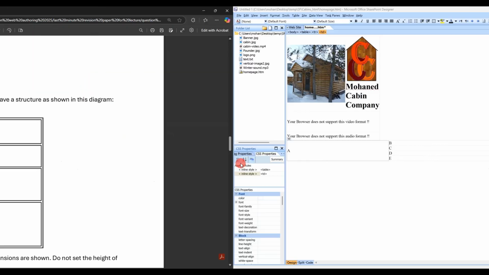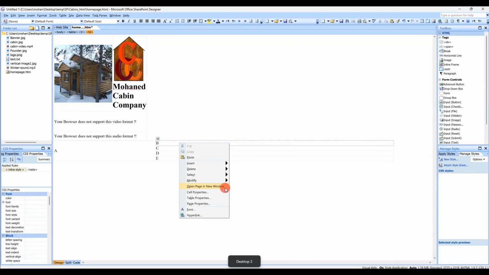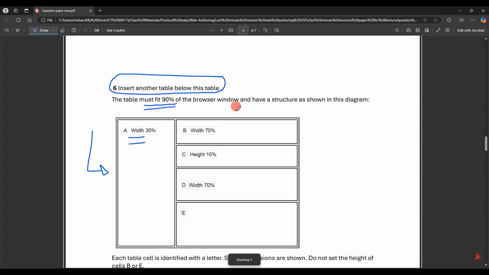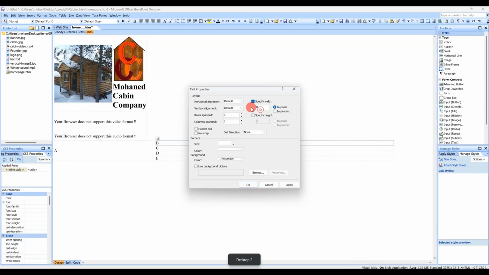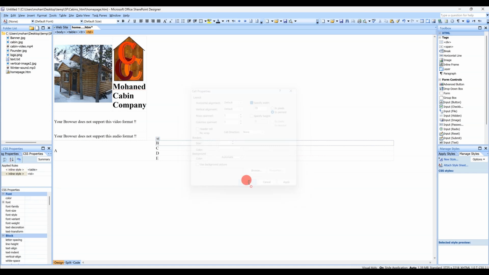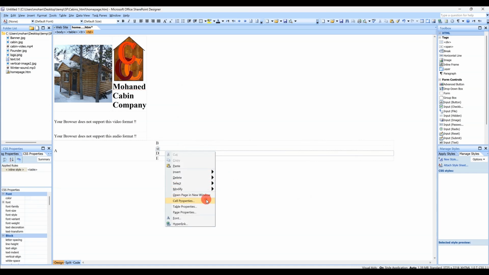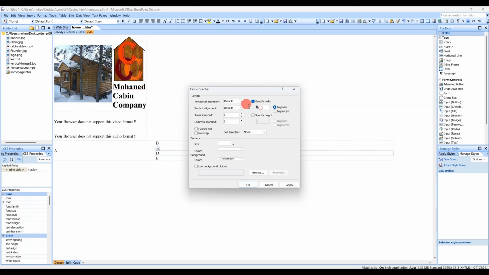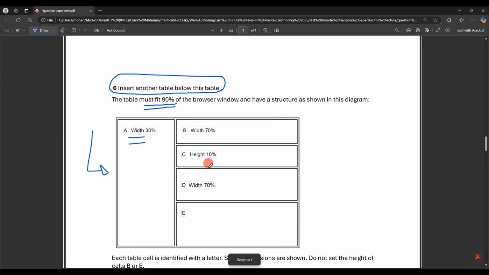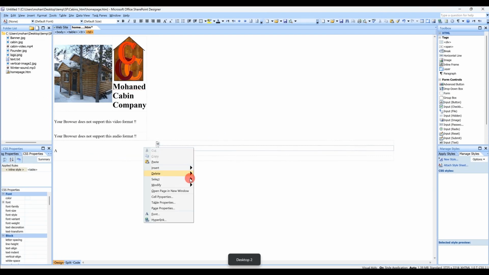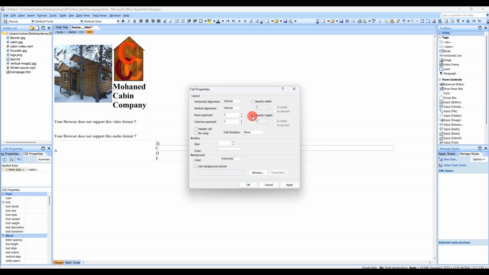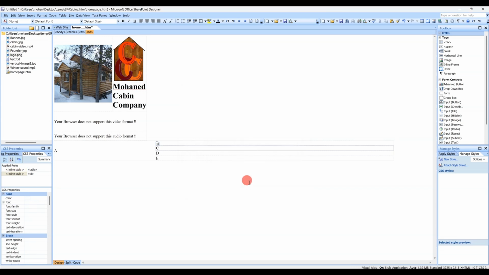70% for B and D. So cell properties, is it width or height? Width as well. So it should be 70 also in percent, and the D also, repeat the same idea. It's a 70 in percent. Okay, and the C should have a height 10%. So this one is different. This one we have the height, and the height is 10%.